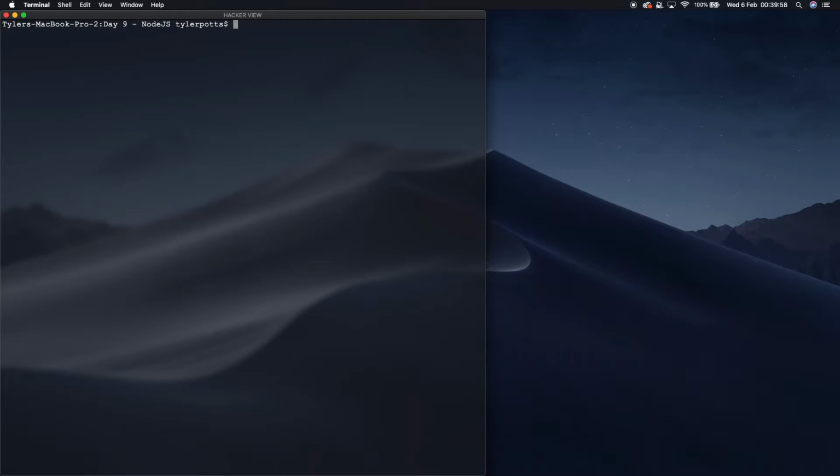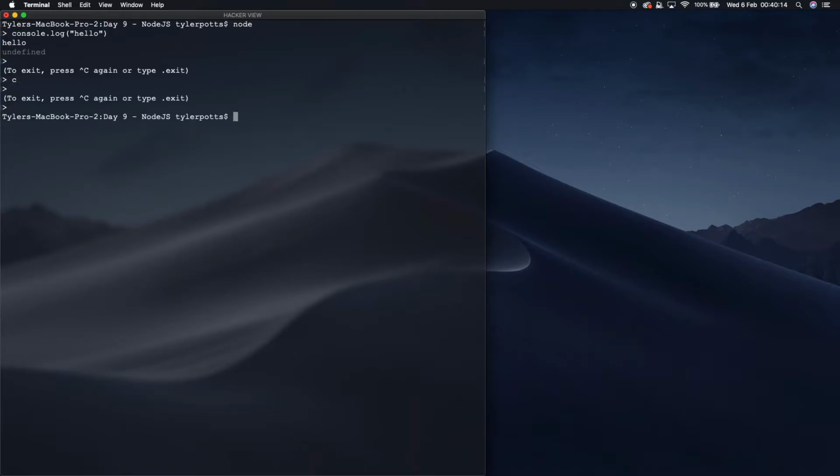So that is literally how you download it. It's as simple as that. And in Node, we can type in node here, and then we can run stuff like console.log and say hello. And there you go, it returned hello. Again, we don't need to do that. That's not really something we need to focus on.